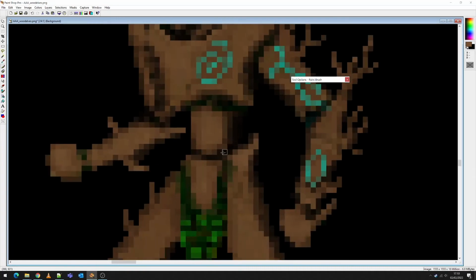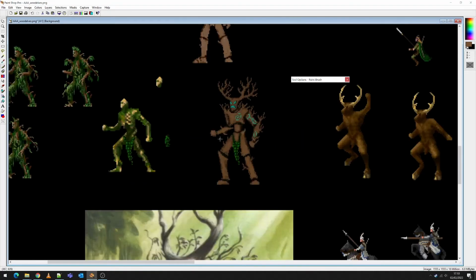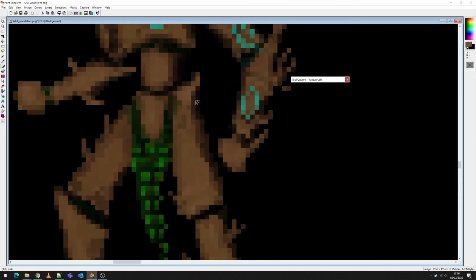So we're just hacking away at it, picking away at it, and if we zoom out a bit, we're starting to get more of a sense of the shape. And this is what I'll do when I'm doing a sprite this big. Just want to get the shape done first. Get it roughly correct.